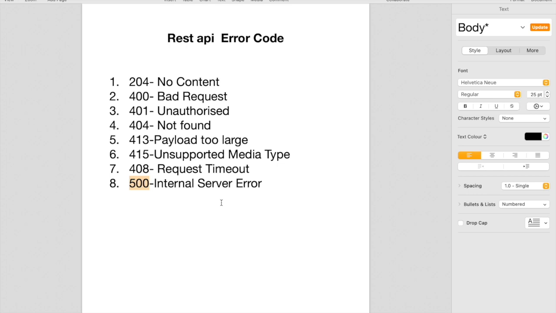No content means we are not getting the value from the database for the input which we provided. It means there is no record available. So if you are getting 500 internal server error, it means there is a problem in the system. It's not properly handled, so you need to raise a defect for this. The developer has to fix this. So this is all about the 8 different kinds of error codes which you need to cater to when you are testing the APIs. You need to create your test cases around those codes.